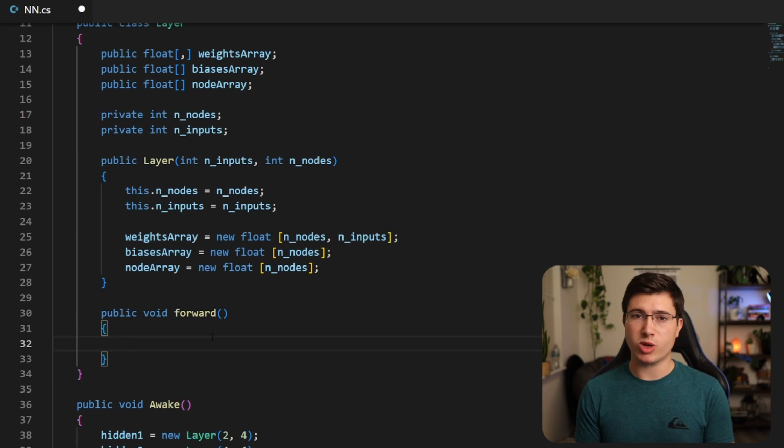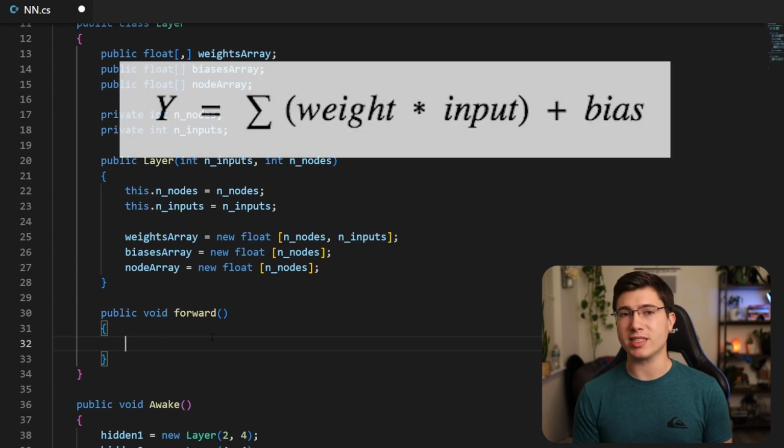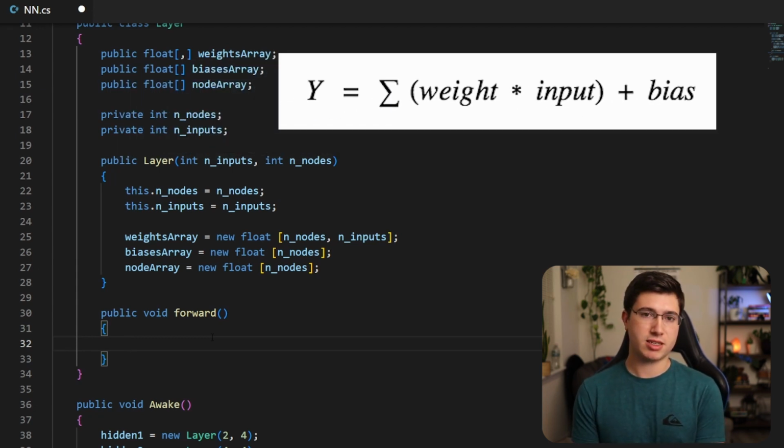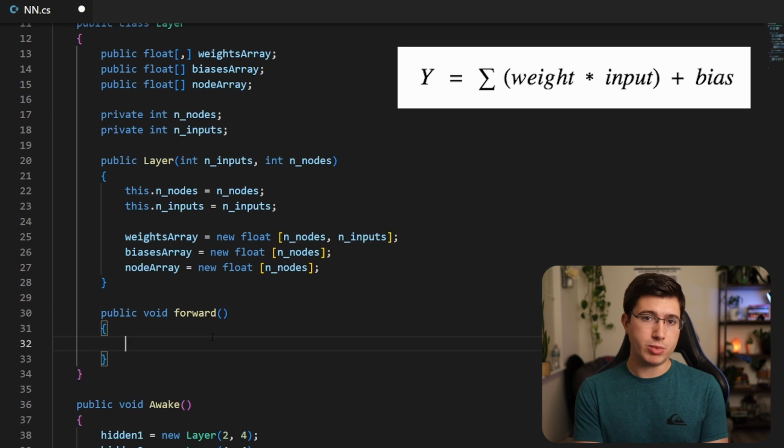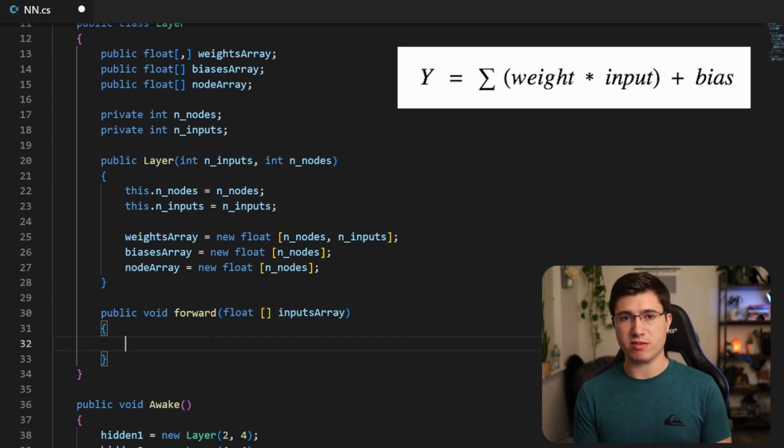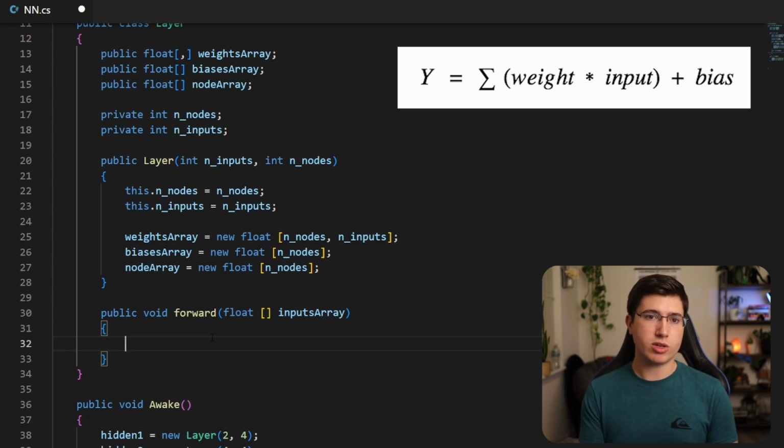The forward pass function is going to be the function that executes that neural network equation that I talked about in the previous video, which is the sum of the weights times the inputs plus the bias. Since this function actually needs to use the inputs from the previous layer, we will add the inputs as an argument to the function. Now when we call this function, we give it the correct inputs that it needs. In order to do the forward pass, our function will need to perform the equation on each node in our layer.